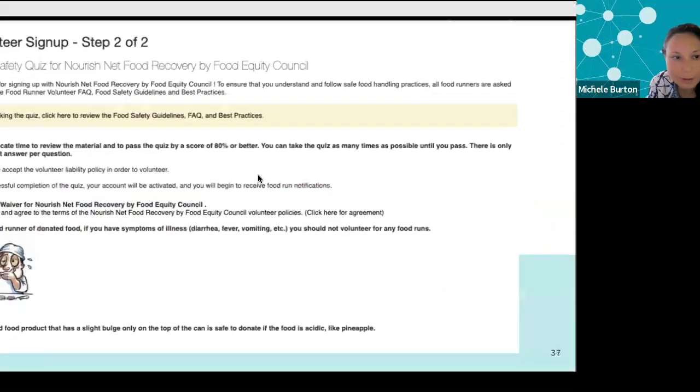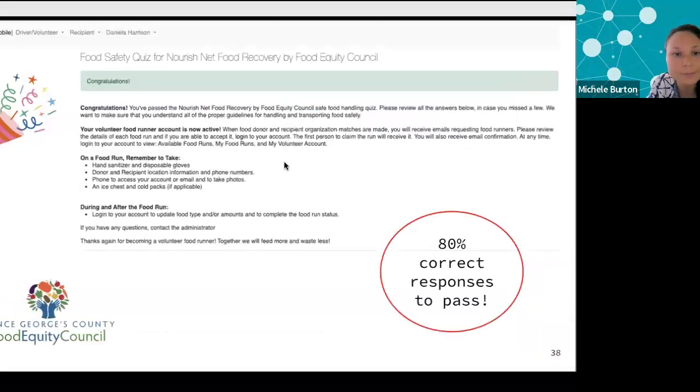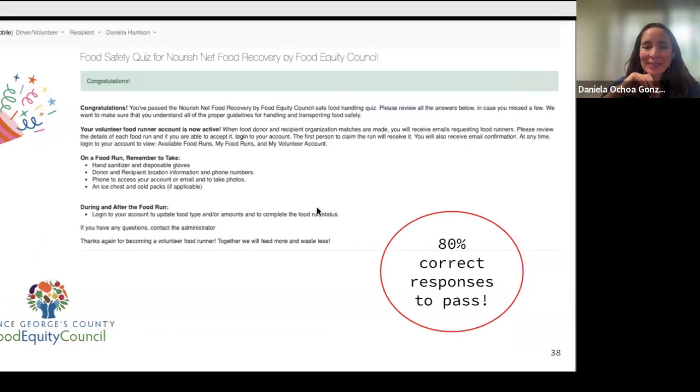Very good. Okay, and this is the quiz that I just mentioned earlier. This is just a screenshot showing you that you would have to, as a volunteer, and your driver would click on the liability waiver and then answer these questions. And then once you get 80% correct, you are good to go. Hooray!